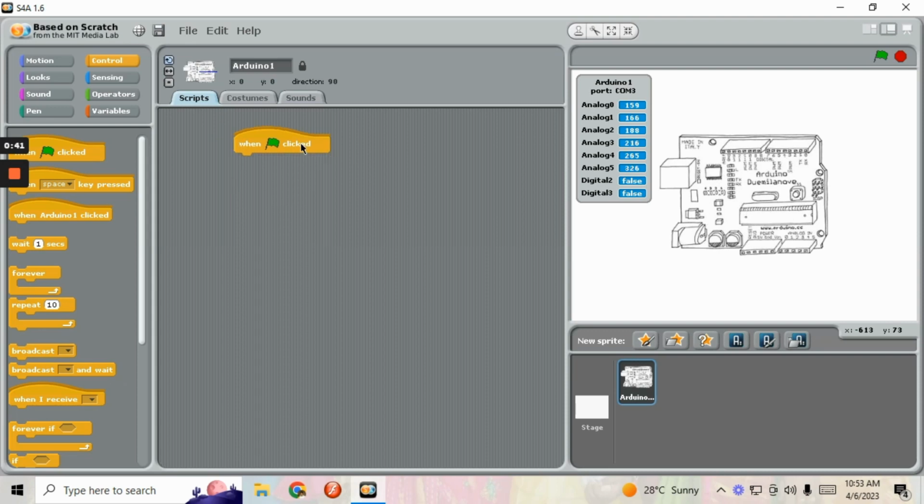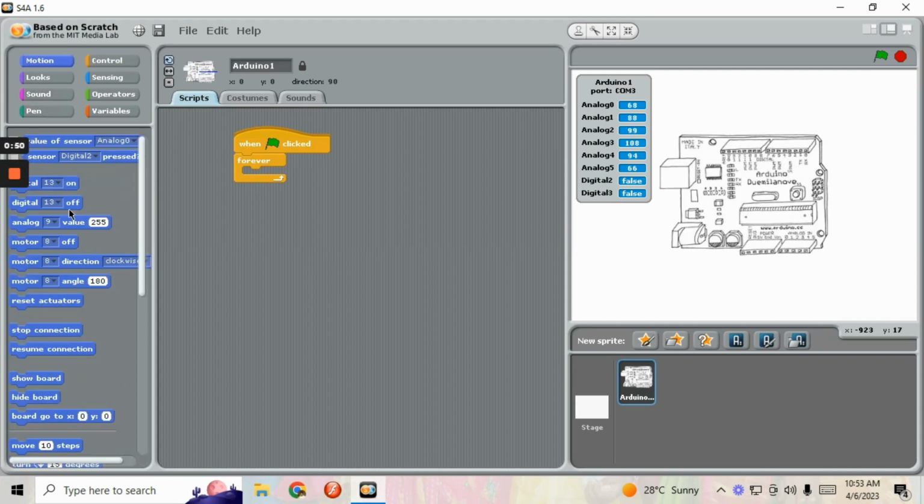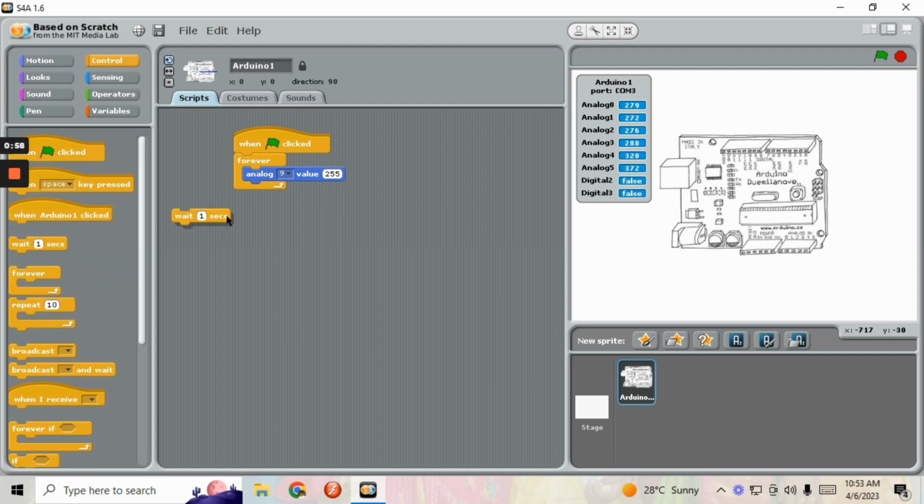Now go to the control section and bring the when green flag clicked block, and after that bring the forever block. Now go to the motion section and bring the analog 9 value 255 block. Go back to the control section and bring the wait 1 second block and place it below the analog block.